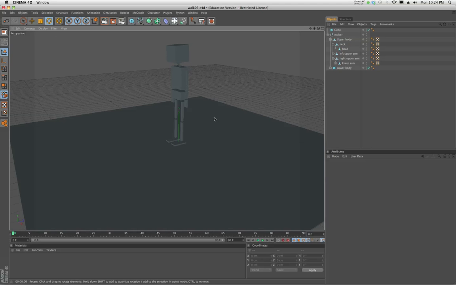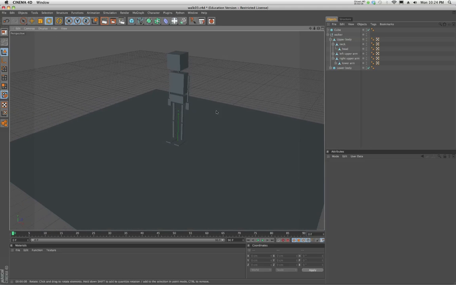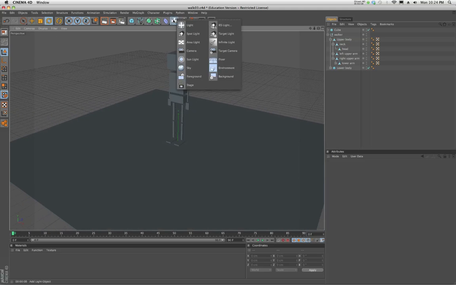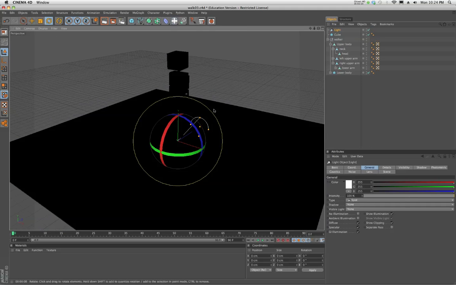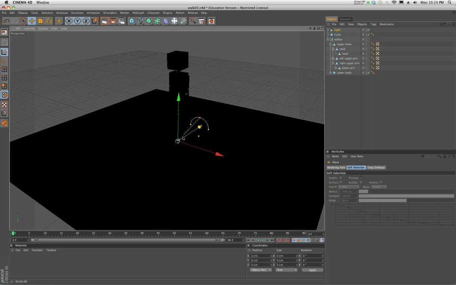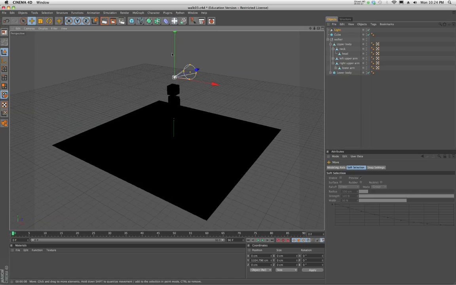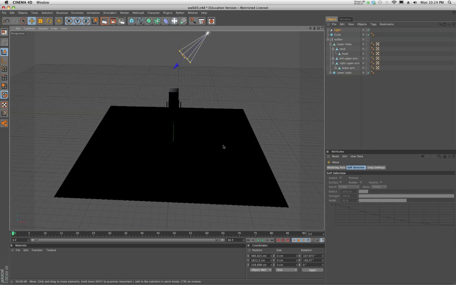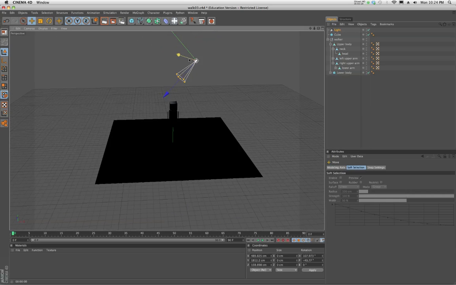So I want to take a couple more things into account before I actually start animating. I'm going to focus on my environment just for a moment, and I'm going to introduce a light. This time around, I'm going to introduce a spotlight. I'll take the spotlight and move it up in space, and I'll rotate it around and point down towards the ground. This is going to act as my key light.